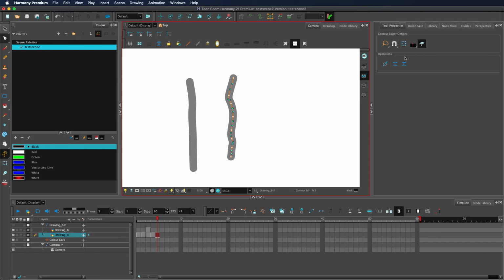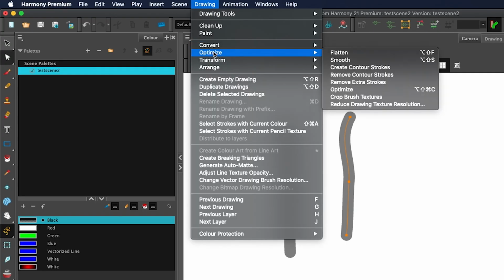Now we move on to the operations section. So the smooth button will smooth out the points. It will try and remove points to smooth them out. This is the same as going drawing, optimize, smooth.